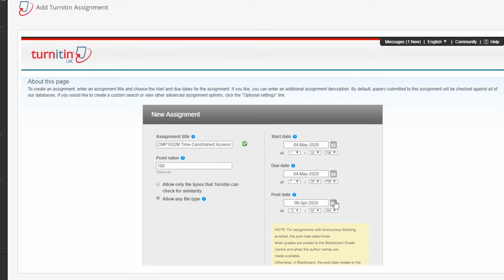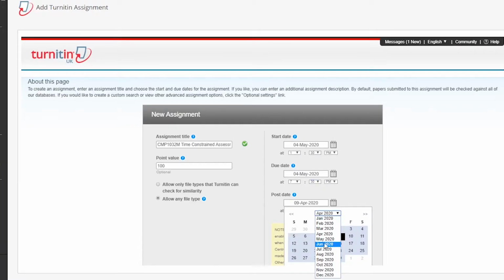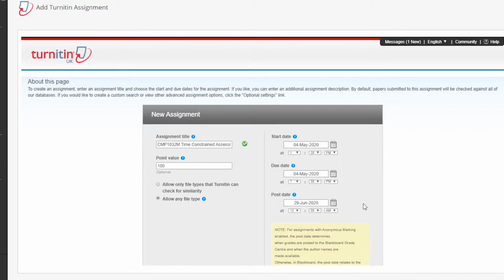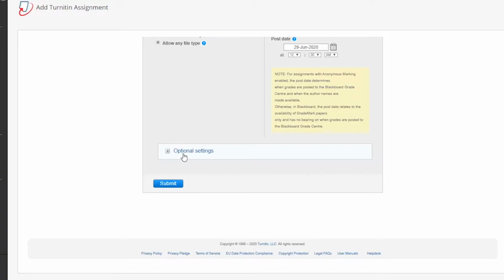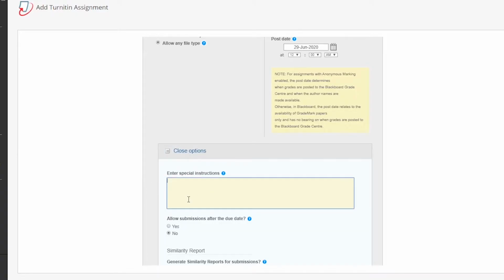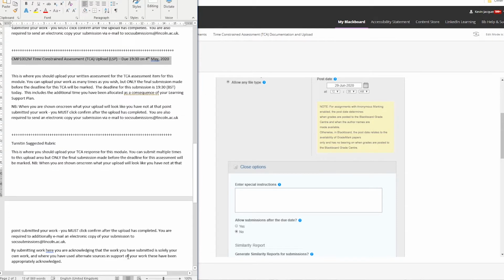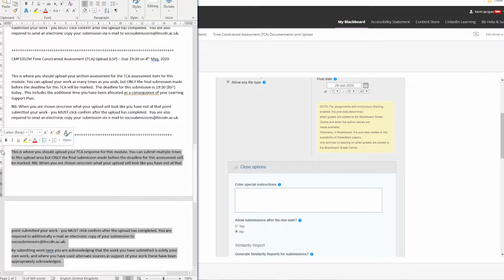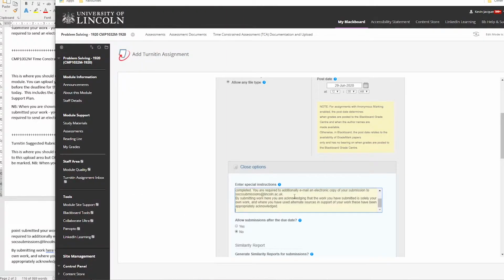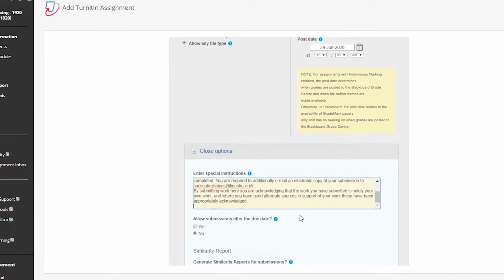And the post date will be the same as it was before, which effectively is the week after my board, so I can put the 29th of June in there. We can click on optional settings again, and again, special instructions. I've already got the special instructions written from previously, so I can copy those and put those in there.